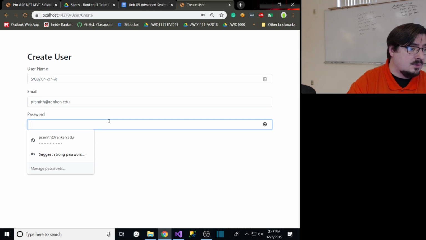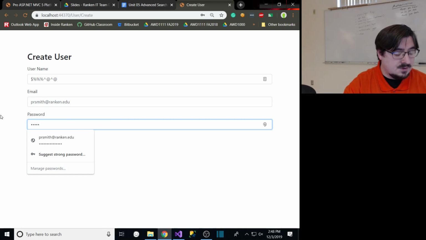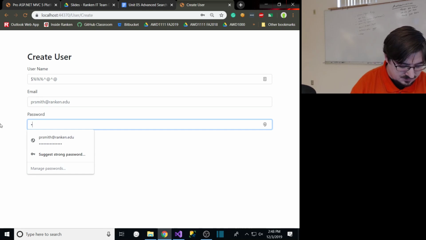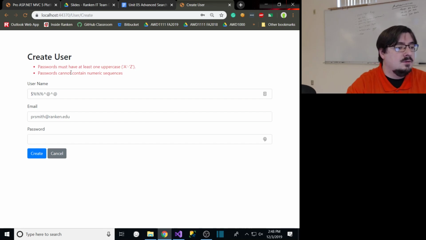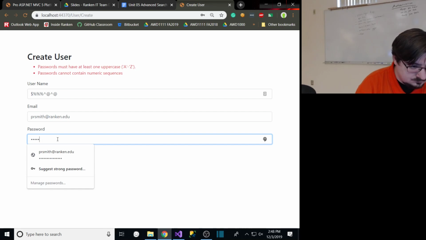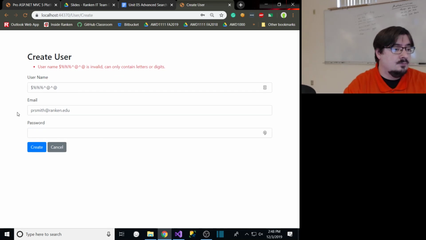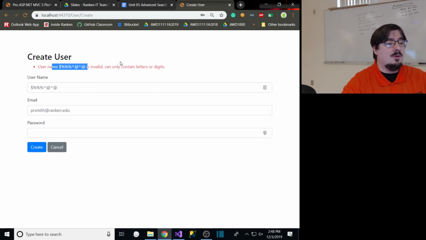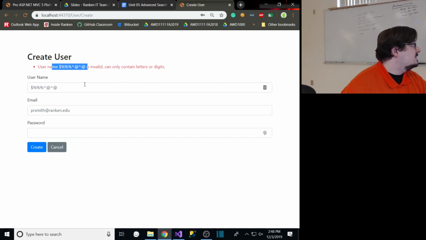And for the password, I'm just going to put in secret12345. There. It says username blah blah blah is invalid, can only contain letters or digits. So you can see it's only running the user validator if you have a valid password. Okay, so it's saying, hey, it can only have letters and digits.